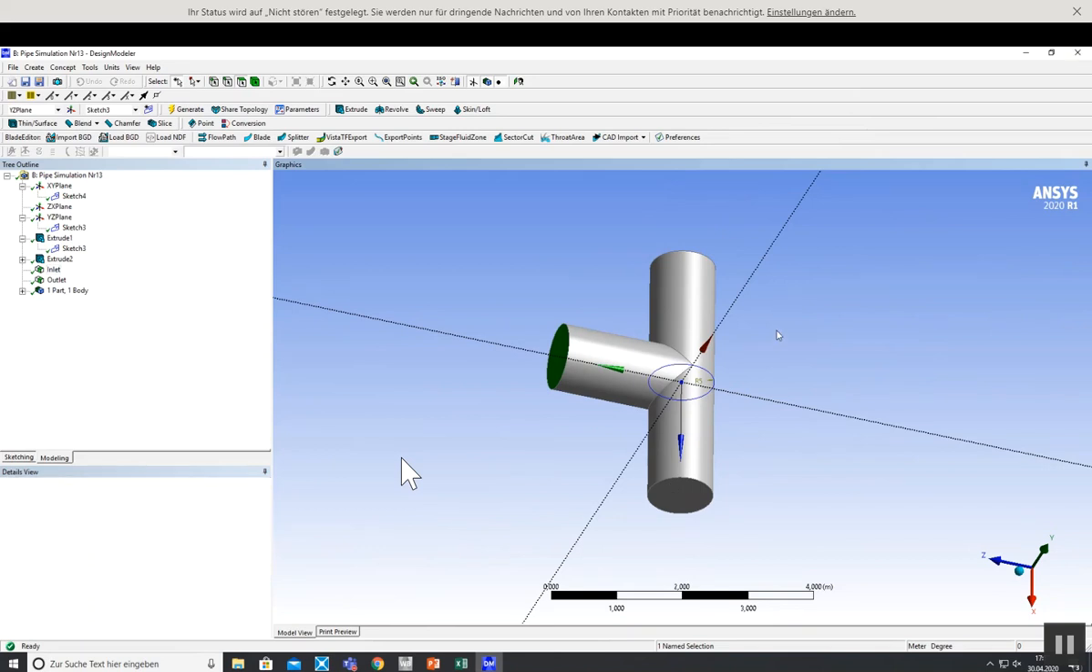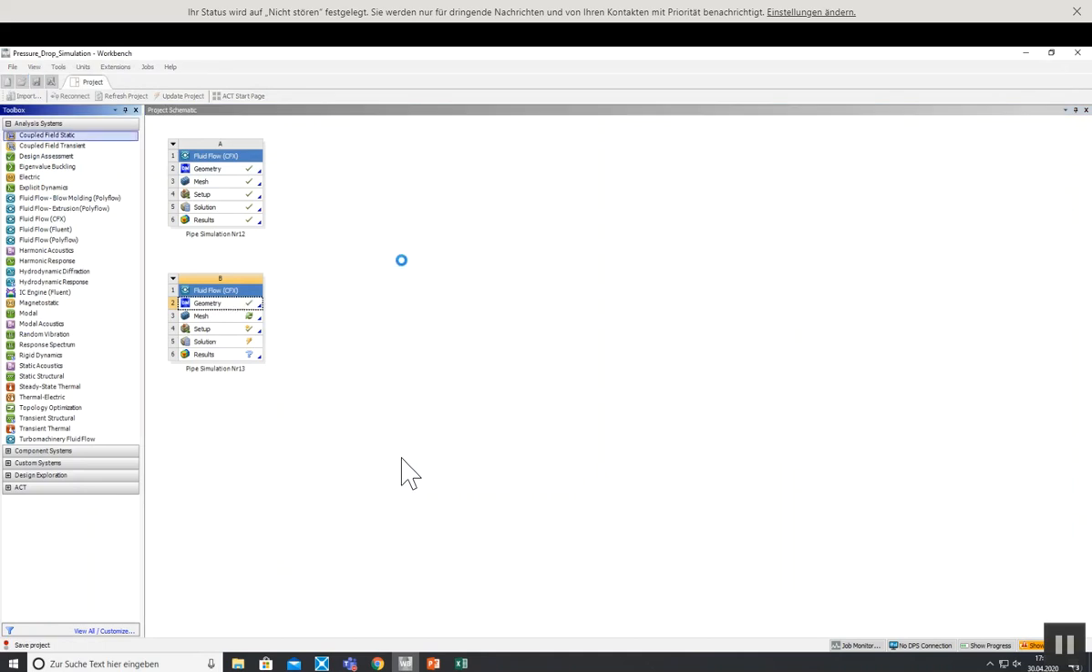We close DesignModeler, go to save, we start the meshing, update it, and I'm pretty interested if we now generate also a hexahedral mesh, but I don't think so. I think this mesh will be a tetrahedral mesh because it's more optimized for these round geometries. Okay, let's wait a second.